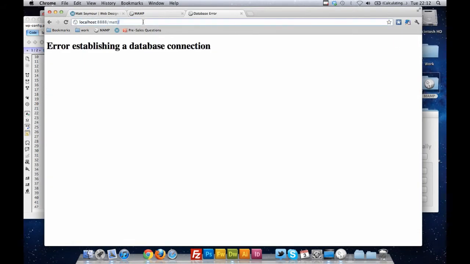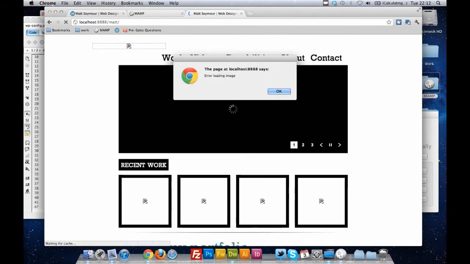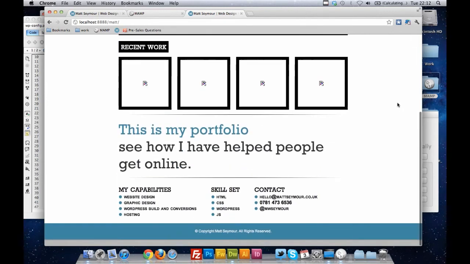Go back to your domain that you'll be running off, so localhost and the port number, and then the folder you've called it. So hopefully when I press refresh, it should load the website. Okay, I can't find the image, but the website has loaded.